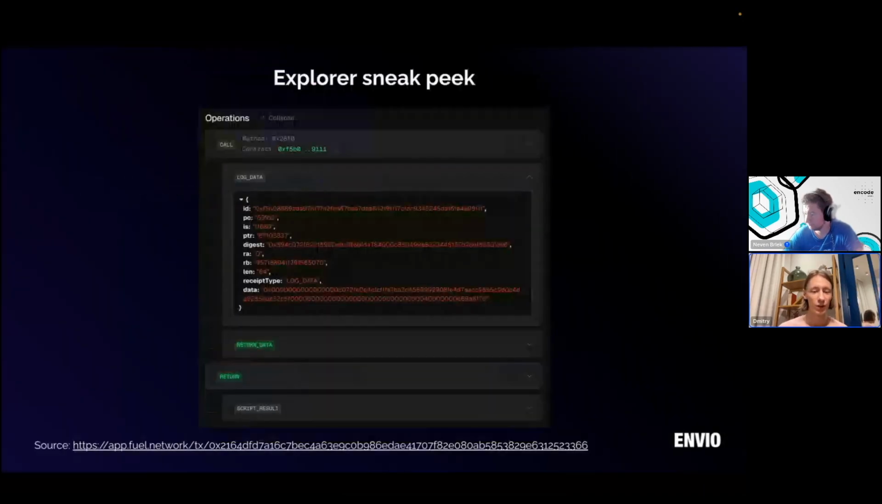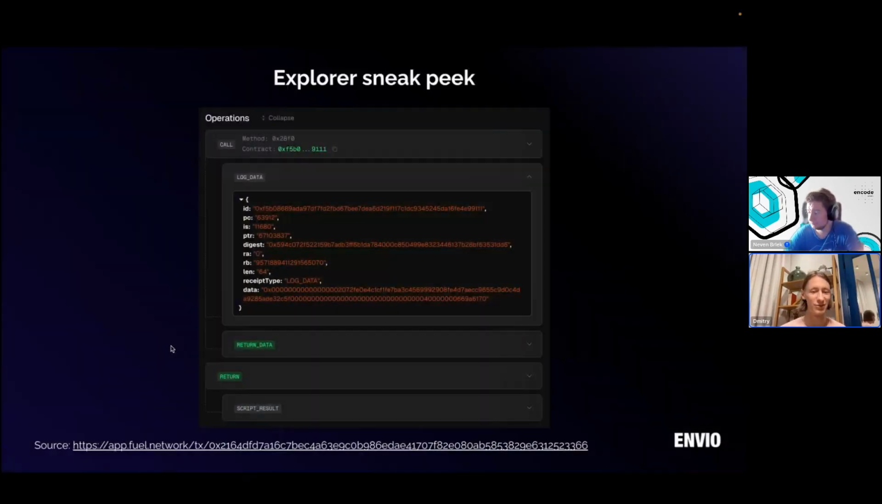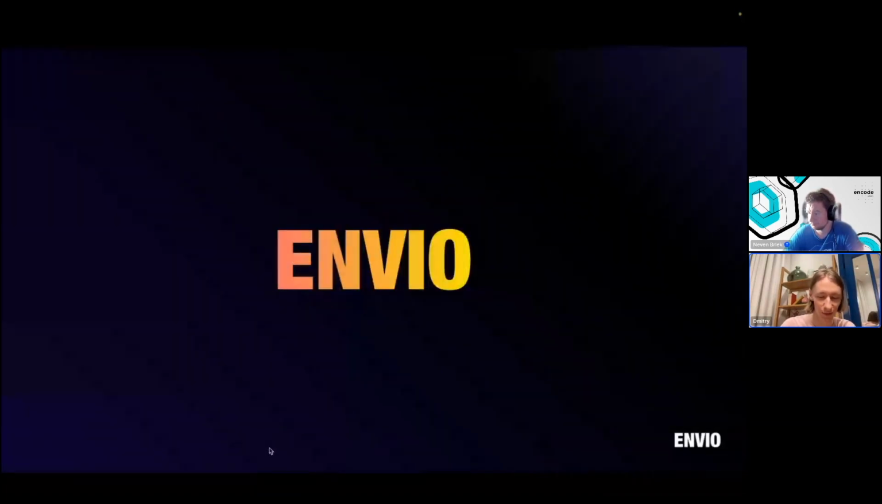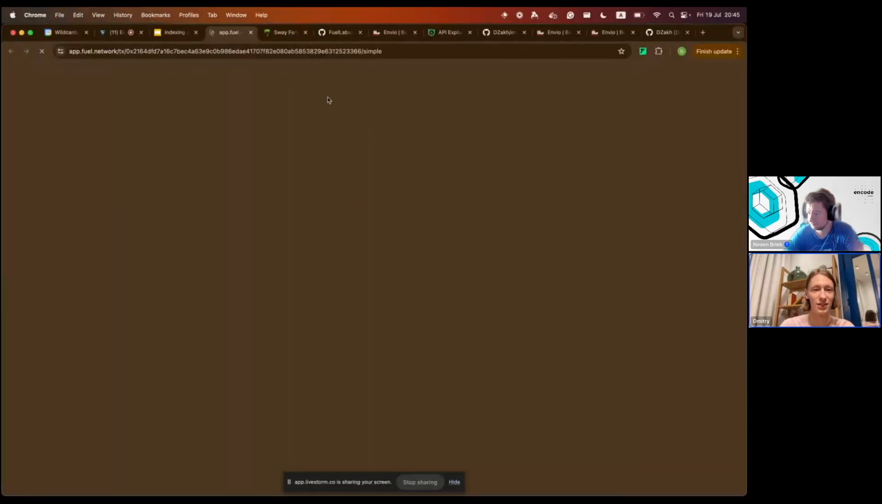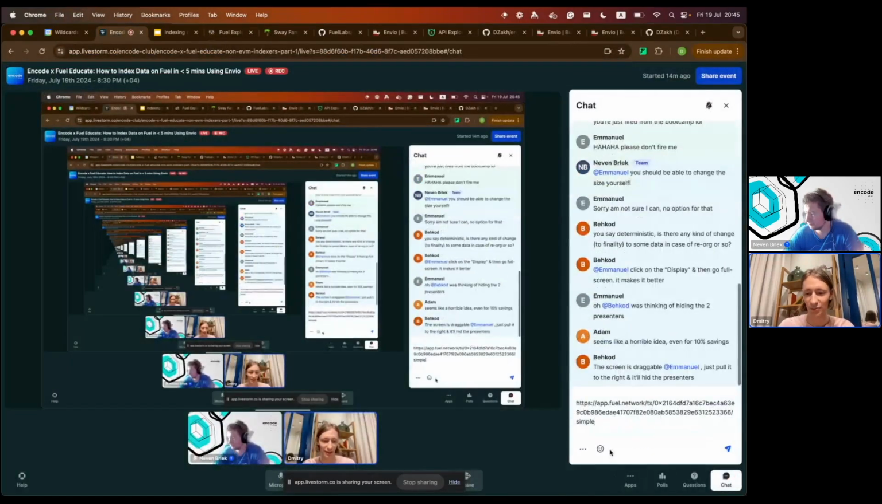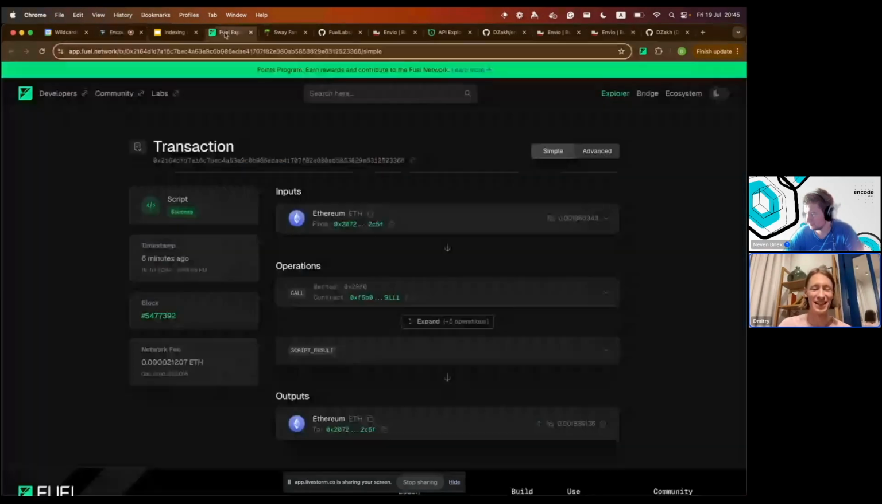And what happens when a log is emitted? Here's a sneak peek at the block explorer, and I left a link below. I don't know how you're going to extract it from my presentation. Maybe I know actually. I'll just open it and send it to your chat. I'll read questions a little bit later, so I don't distract myself.